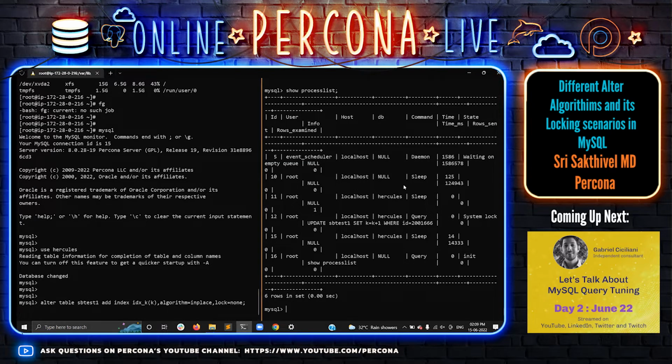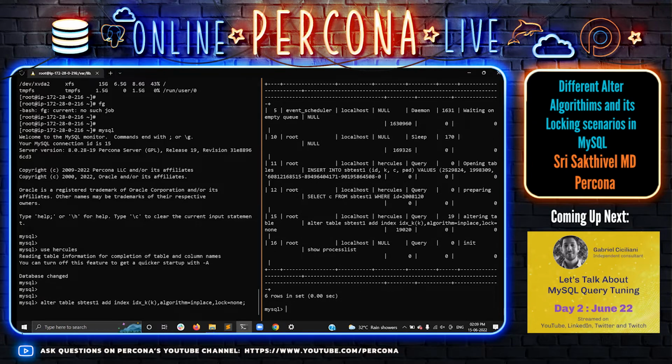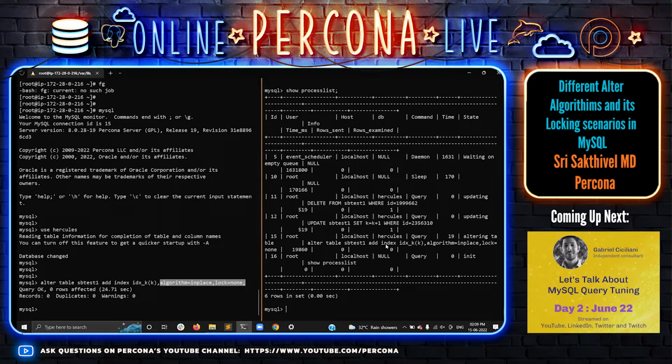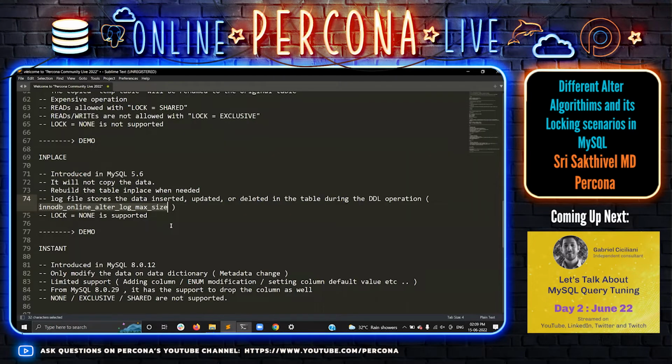Yeah, it is started. And show process list. So here you can see my update is happening without any issues. There are no metadata locks, and my alter is also happening. And here is one more update which is updating. It is happening. So I don't see any locking issues when using algorithm equal to in place and lock equal to none. Okay, so this is also completed, and I don't see any issues. So this is how lock equal to none is okay.